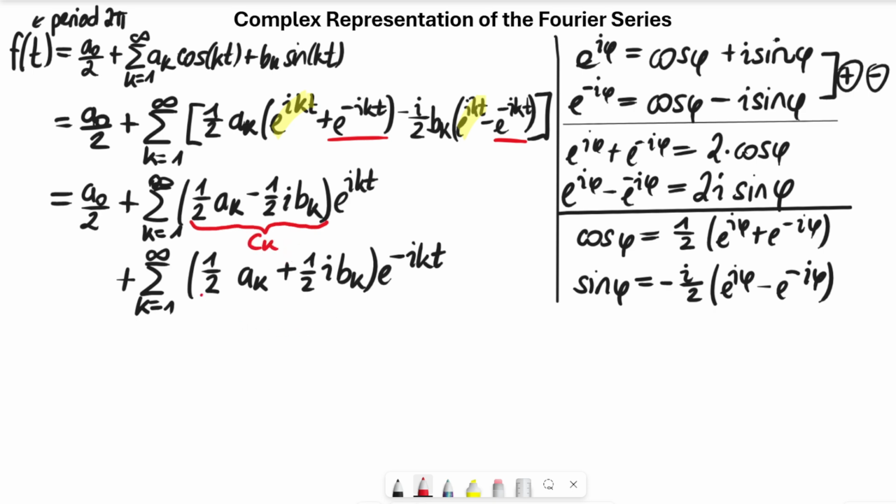And if you compare it here, this turns out to be c_minus k. So we will come back to this in a few minutes. And the DC component turns out to be c_0. Great. In order to understand this here, we need to calculate the constant c_k.